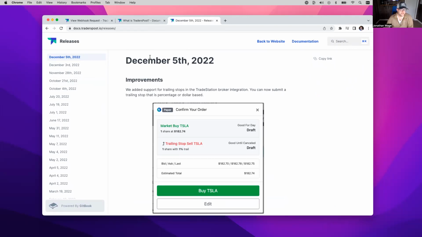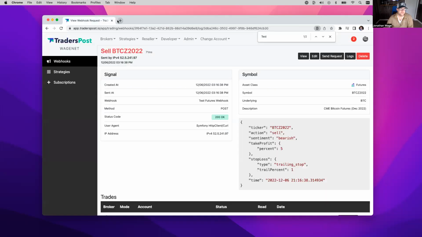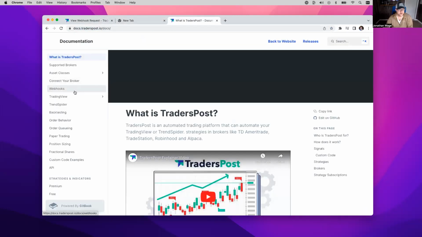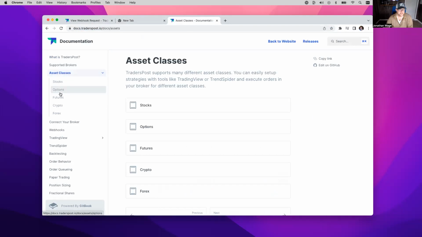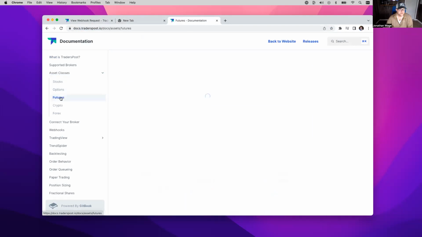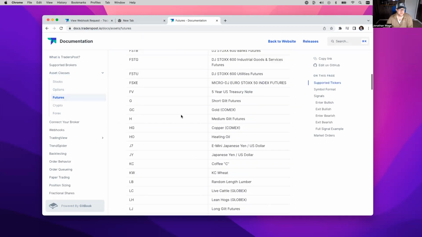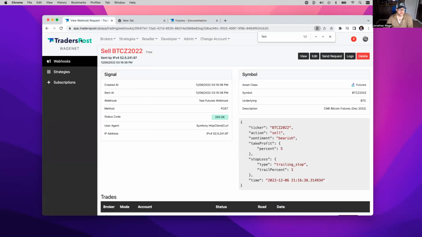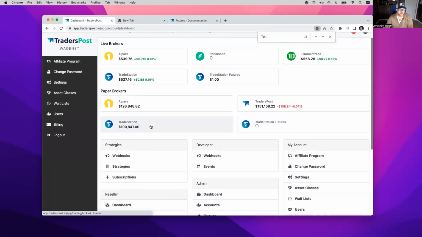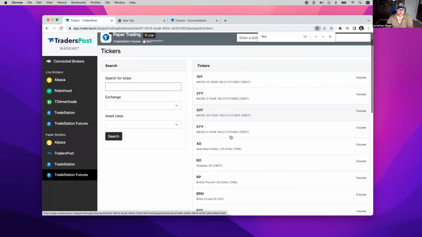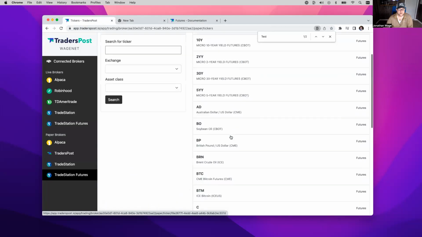Joe asked, is there a list of futures tickers? Yes, it's in two places. If you go to the documentation and click asset classes and then click futures, you'll see the list of supported tickers here. But then in the application, if you go to a broker that supports futures and click the tickers button at the top right, this shows you a list of all the tickers that are supported.